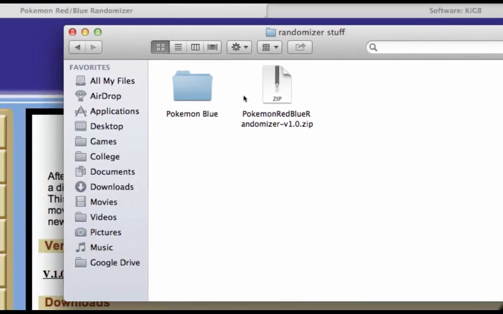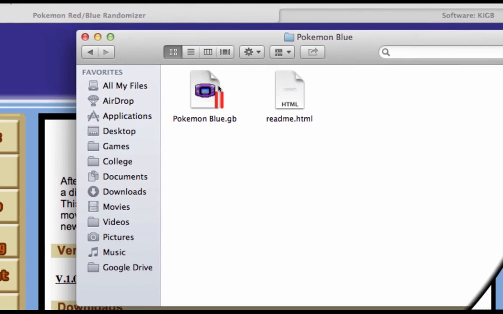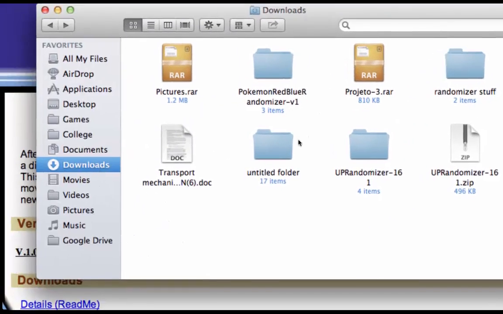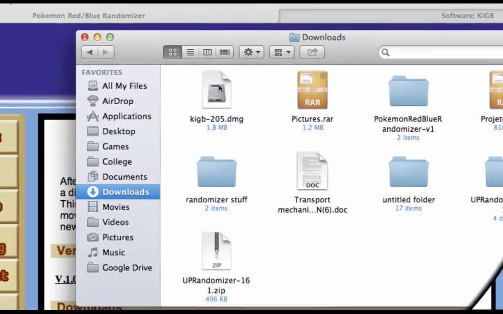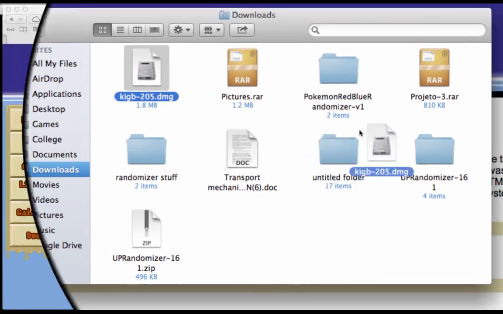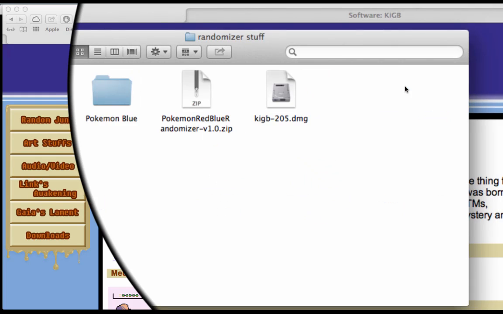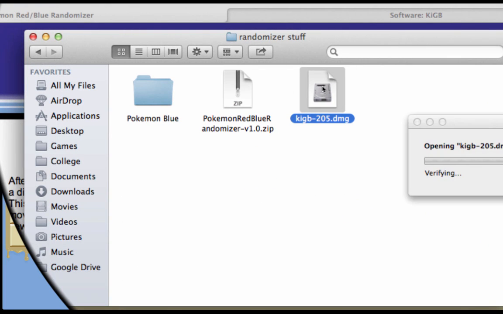So then let's go to that folder. We want to go ahead and actually, KiGB, where you at? Sorry about that. I put KiGB in the wrong thing. So let's go ahead and put in the right stuff. Now we have everything in a randomizer folder. We can go ahead and download KiGB.